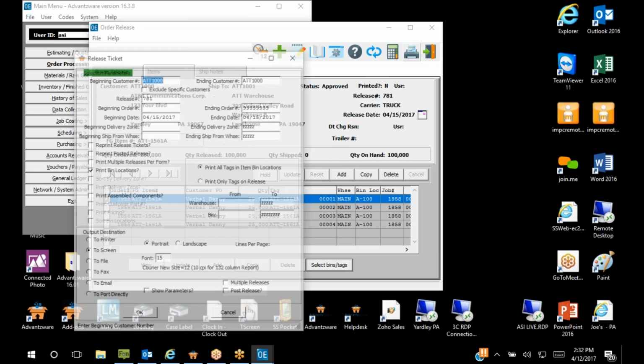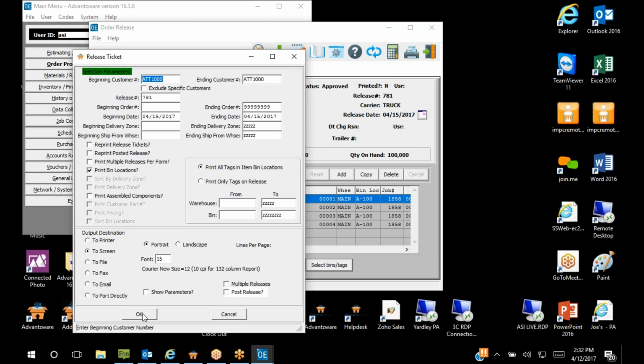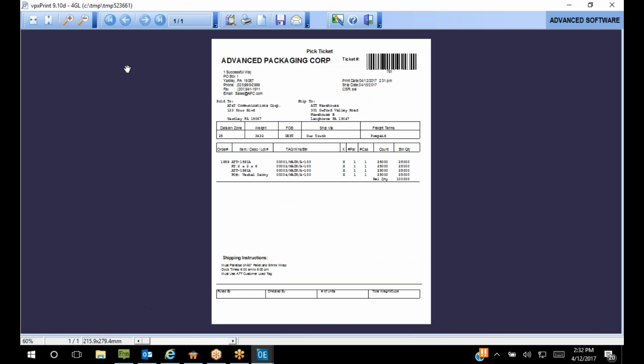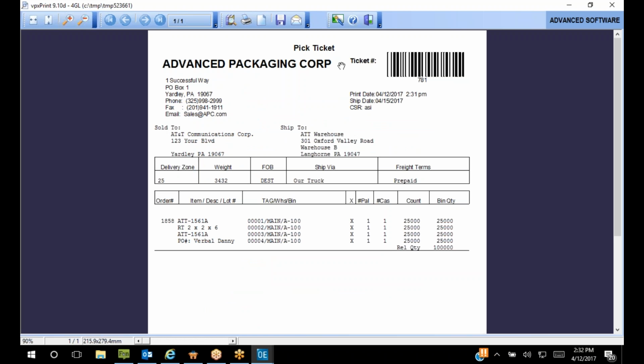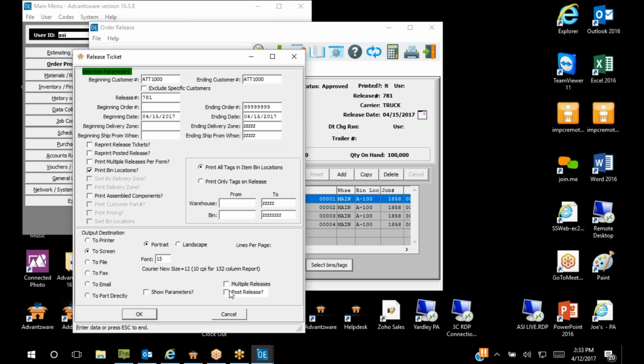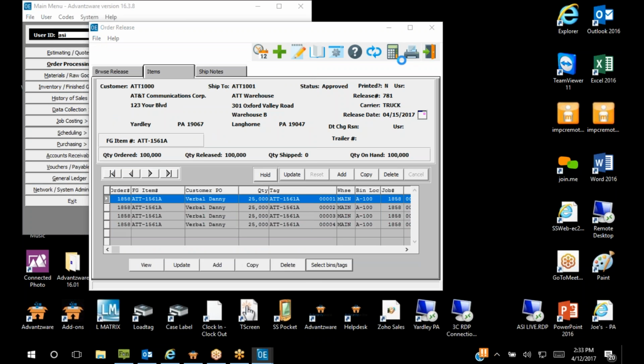But for the release ticket, you're then going to create your release ticket. And there's different ways of printing this. This particular ticket, you notice, has a barcode. It's meant for our sharpshooter, so you could scan the pick ticket, and then you scan the pallet tags as you put them onto the pallet. And then when you're done, oops, I should have said post to that. So I'm going to do that again.